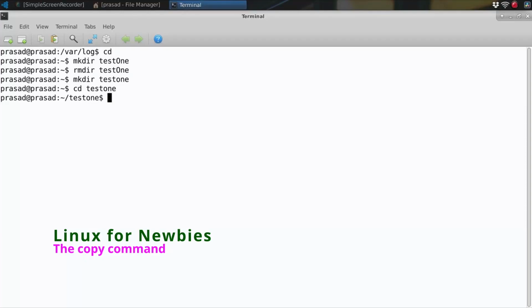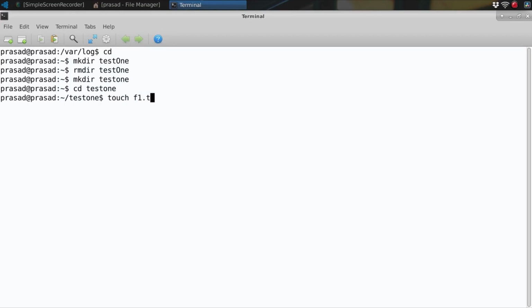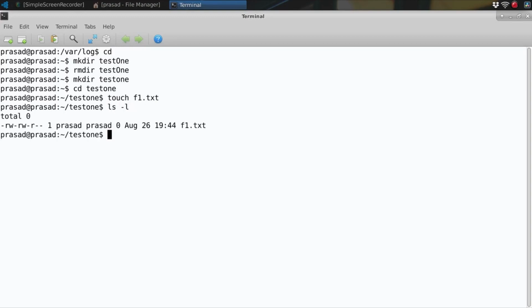Hi, in this video I will be showing you how to make a copy of an existing file using the cp command, short for copy. We will start off by creating an empty file using the touch command and listing the contents to validate the creation of f1.txt.